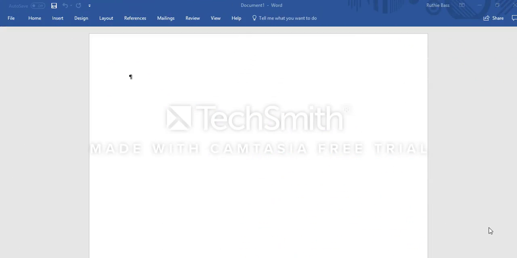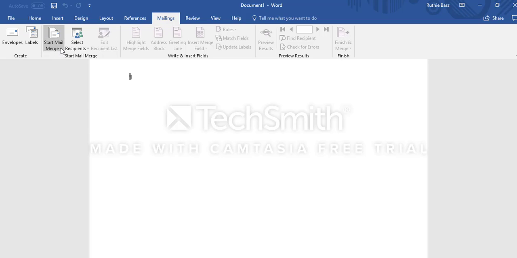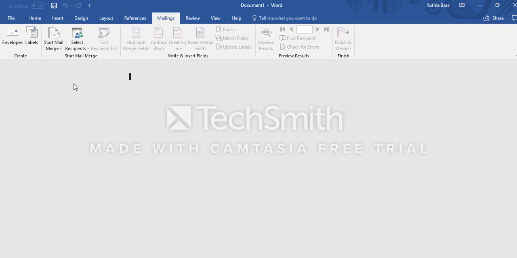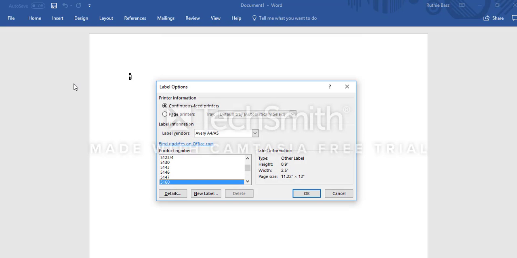Now we move on to step 2, which is preparing the Word document for the mail merge and the labels. We click on Labels, then start Mail Merge. We will choose Labels from the Start Mail Merge dialog box. Your Label Options dialog box will appear. You check for your printer information. It's on continuous feed printers. That is good for now.